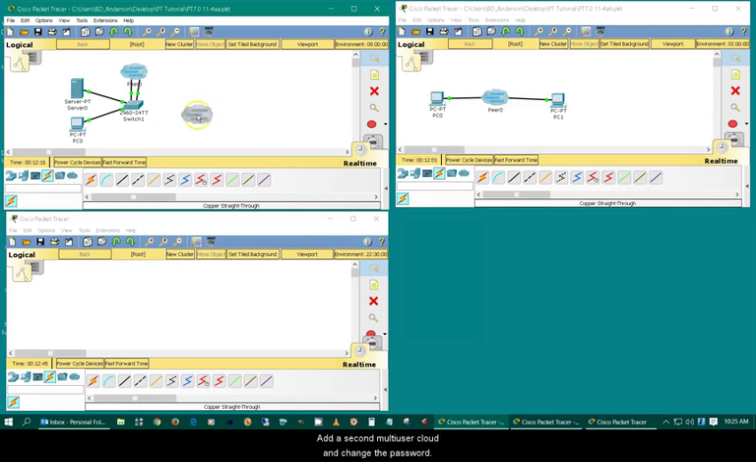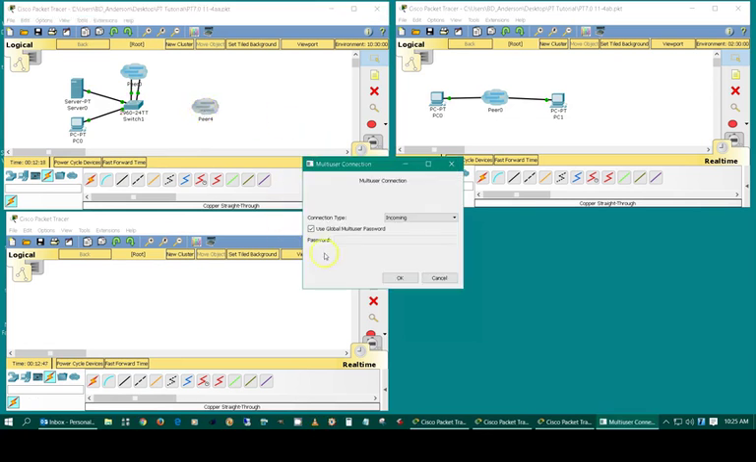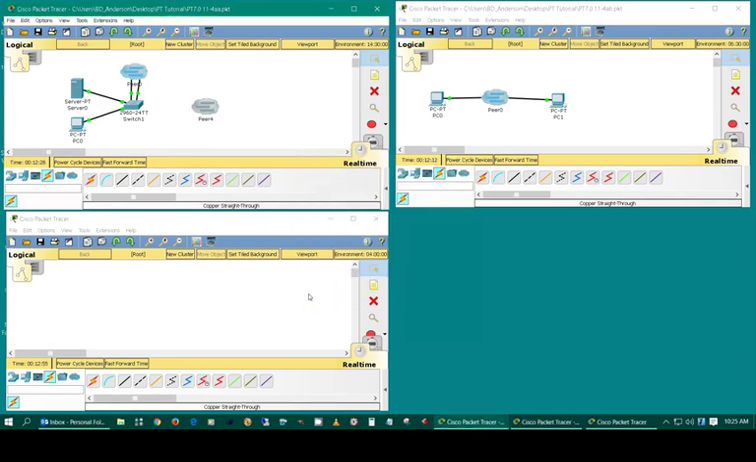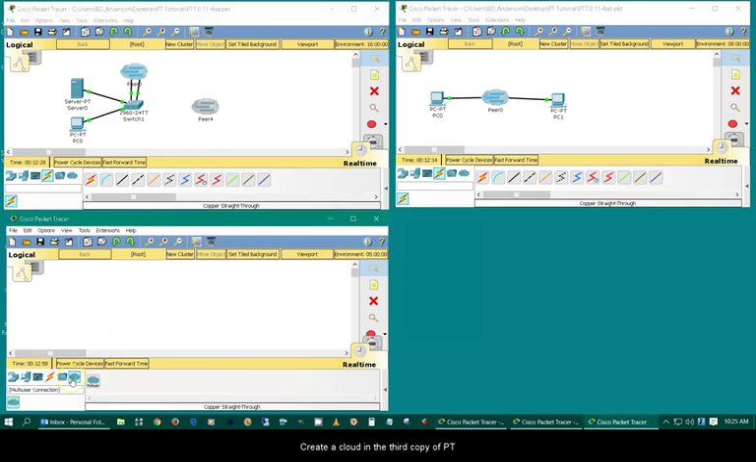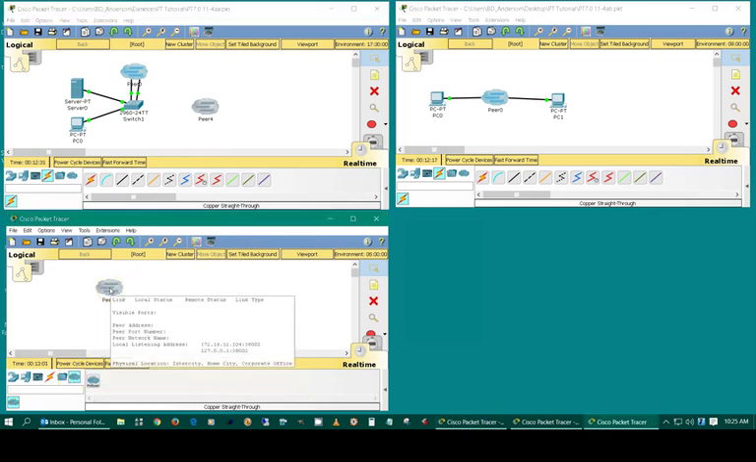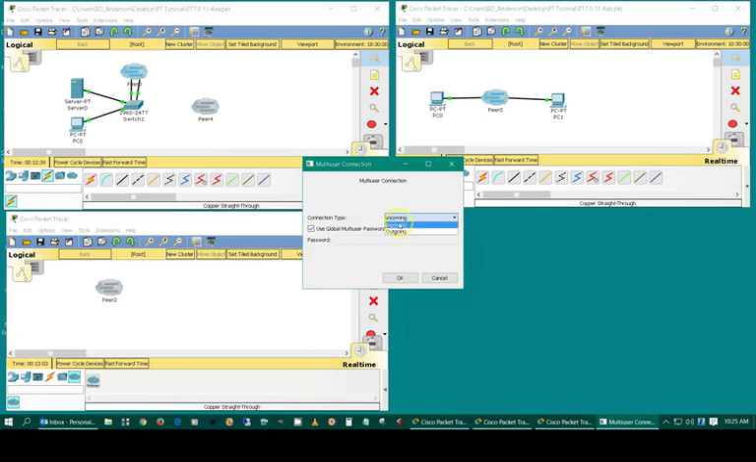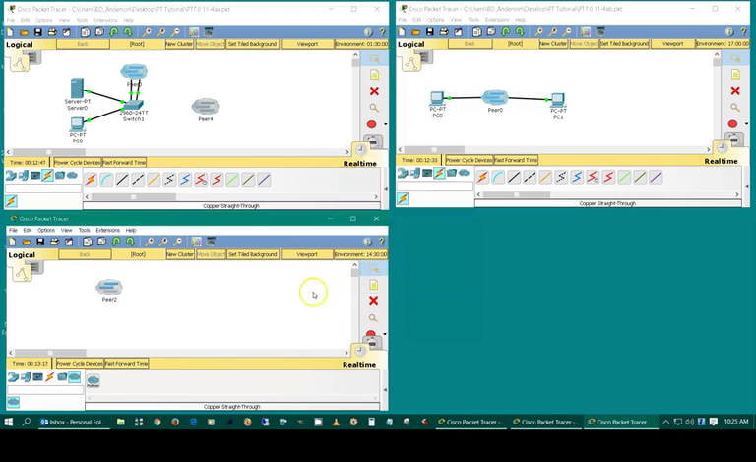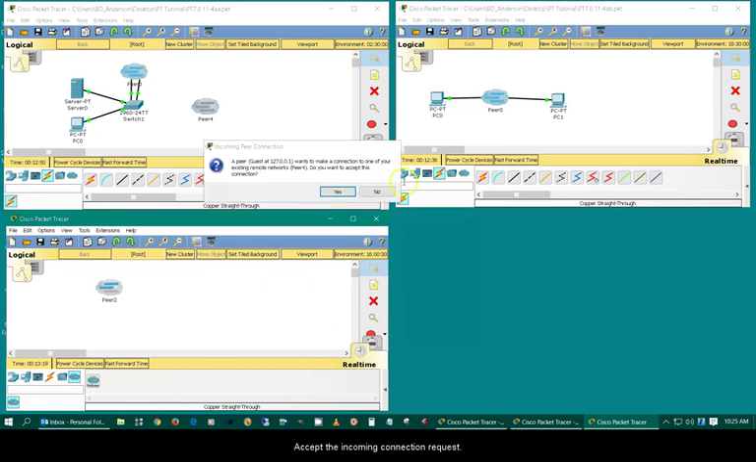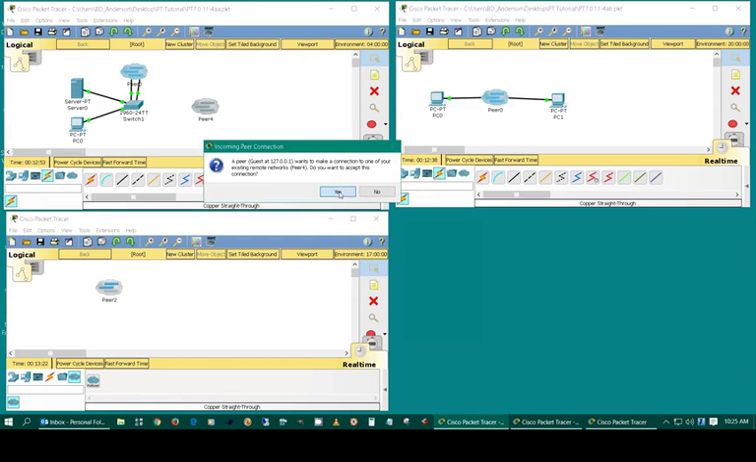Add a second multi-user cloud and change the password. Create a cloud in the third copy of PT. Accept the incoming connection request.